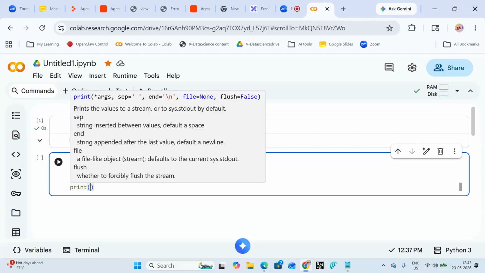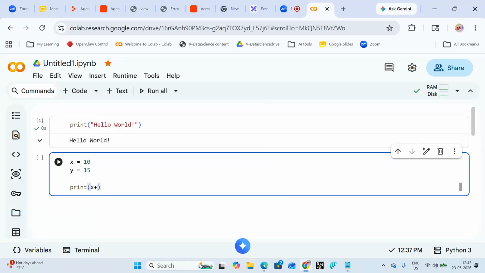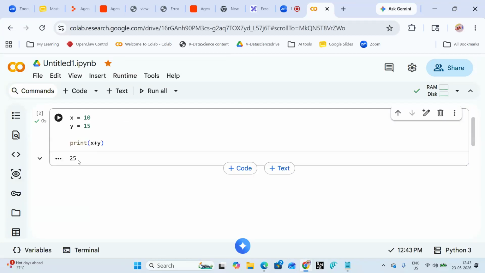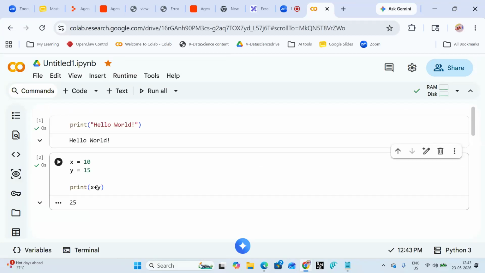Just print x plus y and click on this run button. You need to click on this run button, then only your program will run. You see, it's fine. Now I'll just replace this plus with minus.